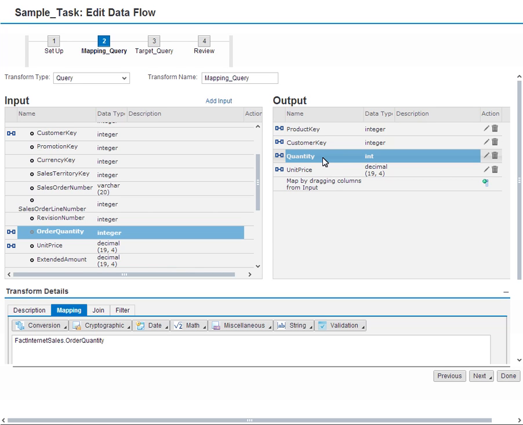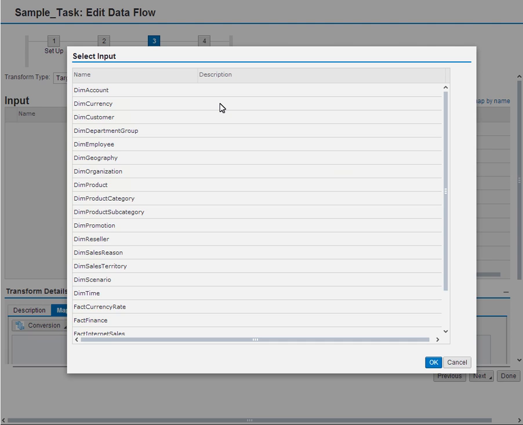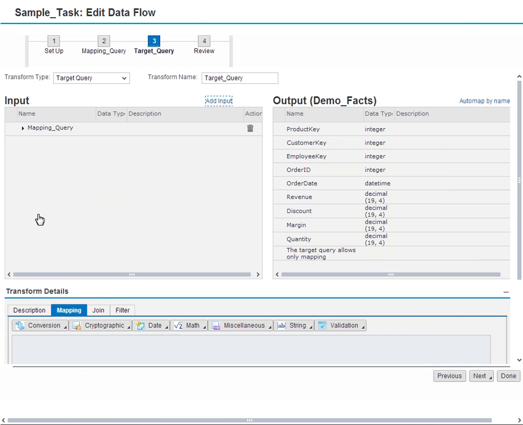Now, we'll switch to the target query transform to demonstrate automatic mapping by name, and mapping with an expression. Again, we can quickly switch to the correct transform by clicking on it in the data flow. Like in the previous steps, we first need to add columns to the input section of the transform. In addition to data store tables, you can find the outputs from other transforms in the input selection screen. In this case, we want to use the output columns from the mapping query transform. By expanding mapping query, we can see that the 4 columns that we had previously mapped in the mapping query transform are now available as inputs.